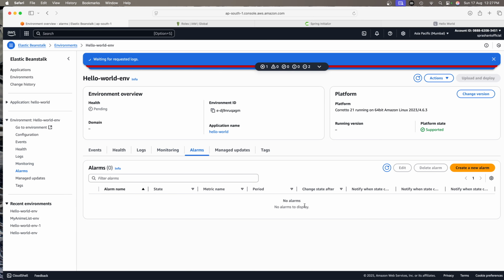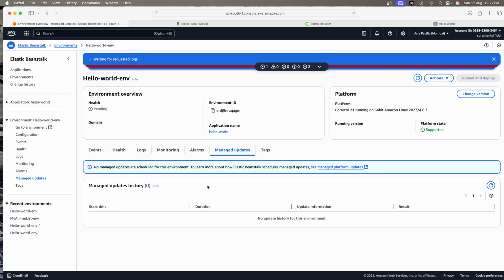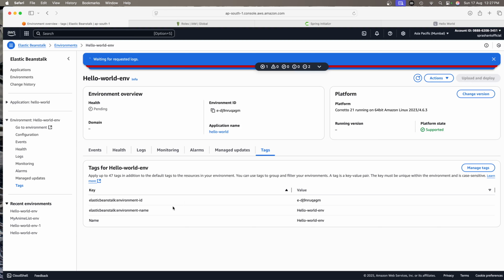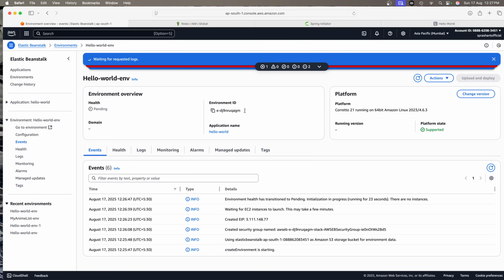For alarms, you can set up new alarms based on what you want to do and what you want to check in this environment. Then these are your histories, basically what you have done in Beanstalk. And then tags. So these tags basically state certain values. So these you can use according to your functionality. Now this is your environment ID. Platform says that we are using Java 21 on 64-bit Linux, right? So yeah, let's wait for it to get completed and then we will talk about more.